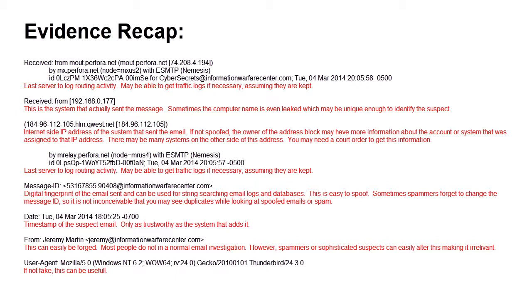Of course, the timestamp. Yes, this could be spoofed. It may be invalid. It's only as trustworthy as the system that adds the timestamp. Of course, the from. This can easily be spoofed or forged.